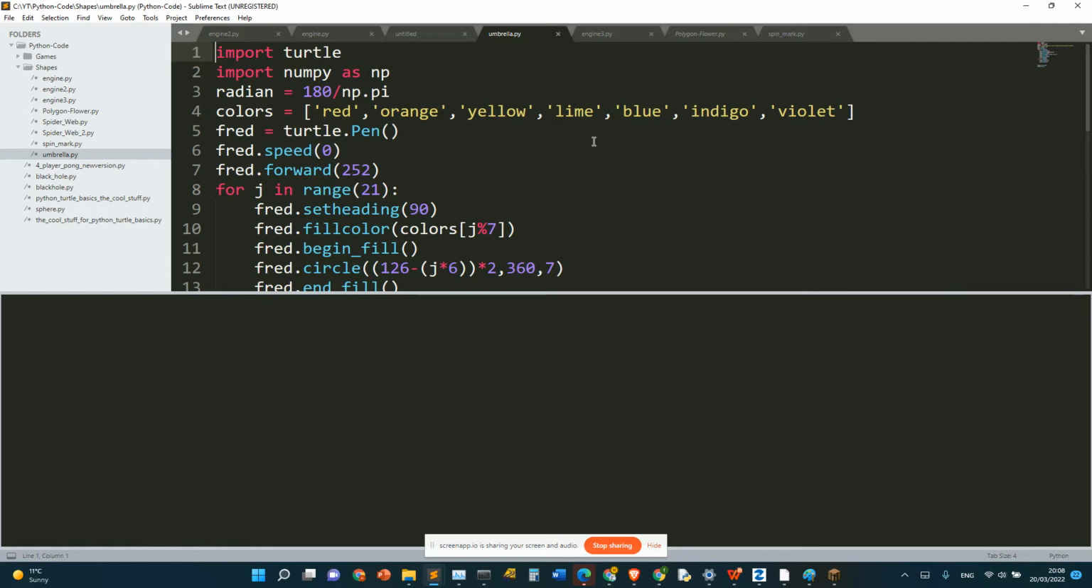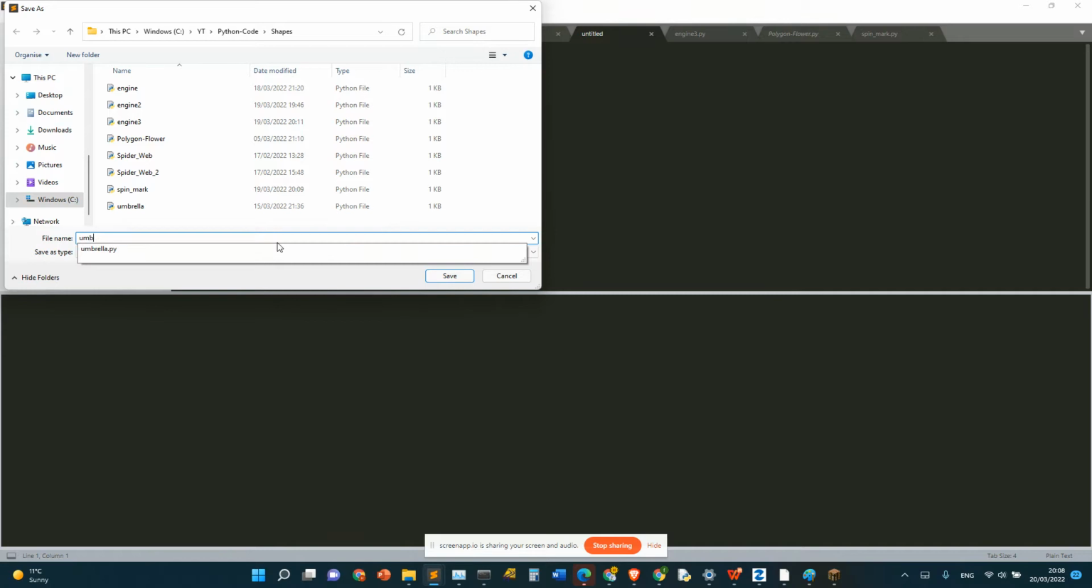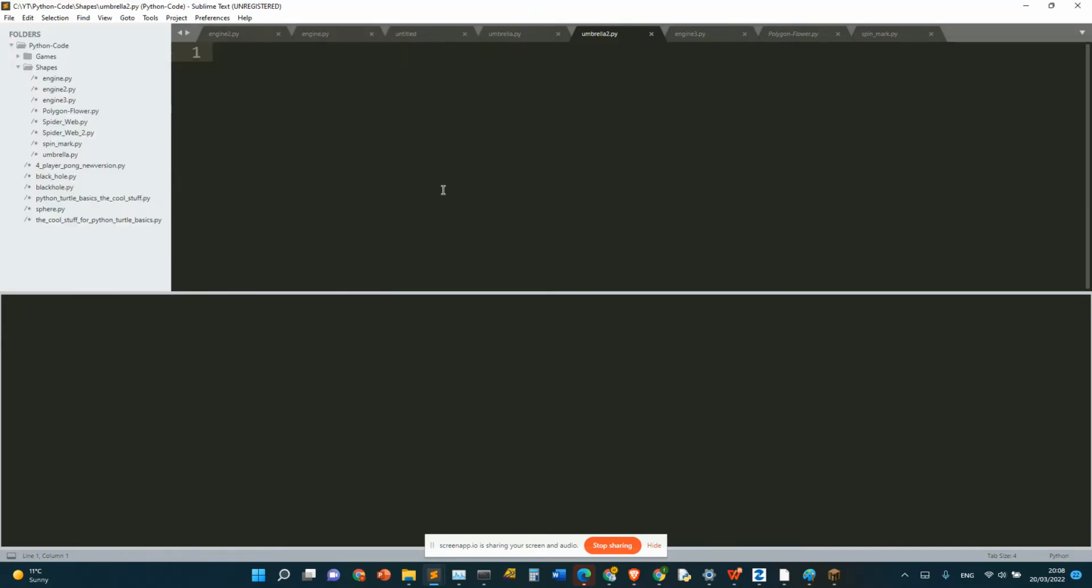Okay, so we need to now code this umbrella. Python: import turtle and umbrella equals turtle.Pen. Umbrella dot speed 0. This is not going to be slow anymore. This is going to be quite fast.